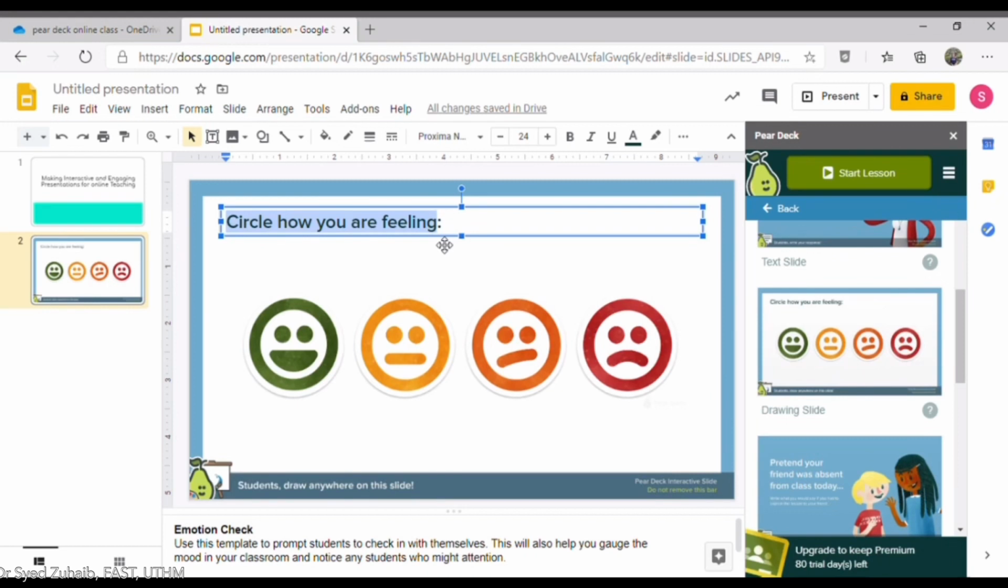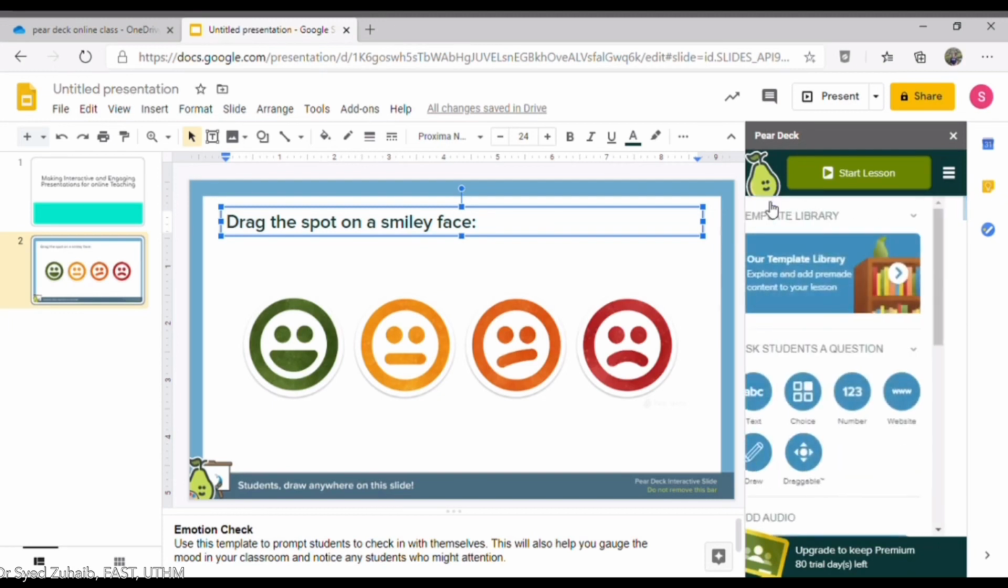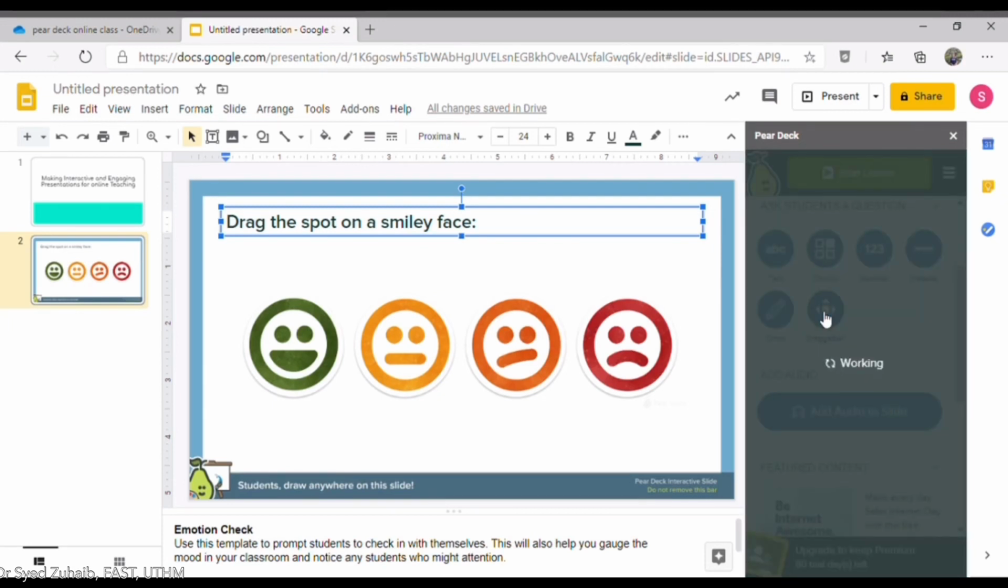I will write that drag the spot on a smiley, in a smiley face. So then I need to change its type of interaction. I will go out of the template library and then tap on draggable.